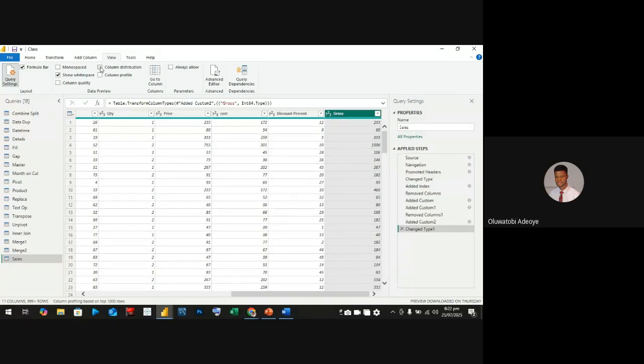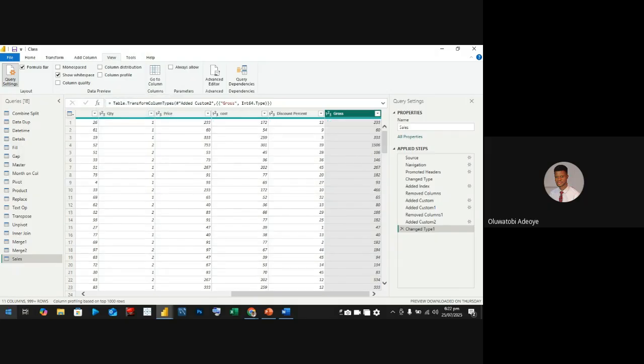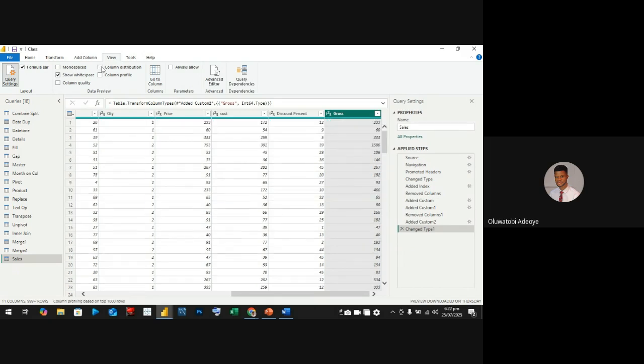You can use the column distribution. You can have it up here. Sometimes when you automatically load data here, it depends on your settings, and it automatically appears. So don't get yourself confused or feel like this was not done. Why is my data set showing some bars up there? Just take it off, by taking off your column distribution.